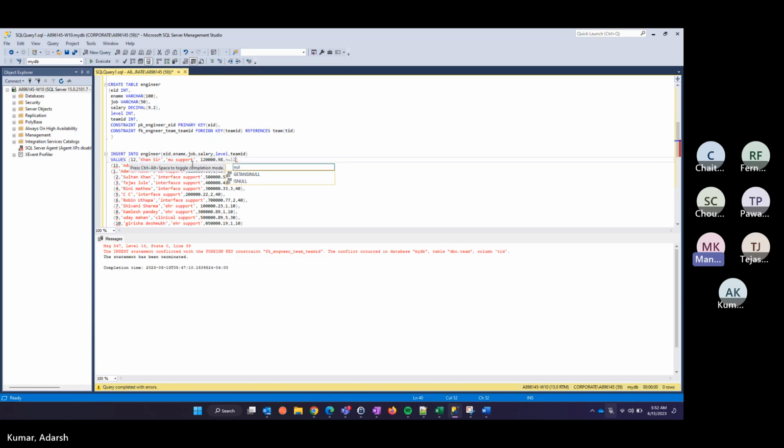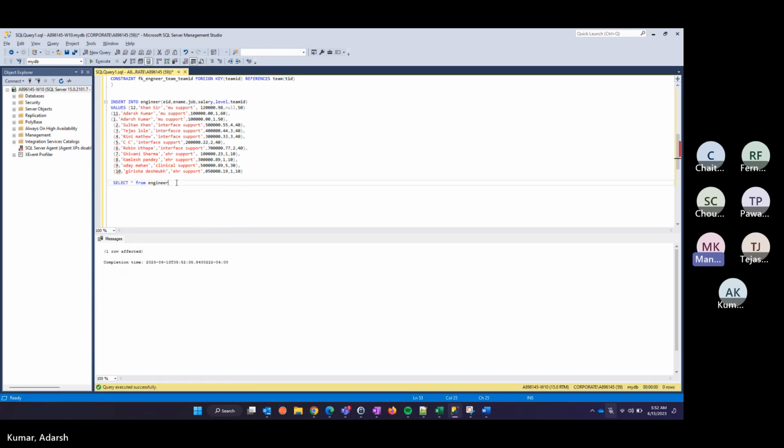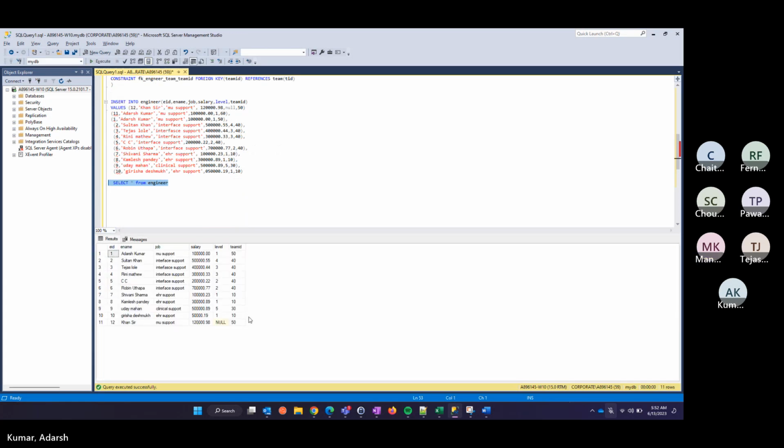You have to say NULL without any quotes. So there is a null value, and it will accept that. Just execute that much. Yes, it accepted. Now run select star from engineer. Do you see the null value coming there? So a foreign key column can have a null value. It's like a new joiner.